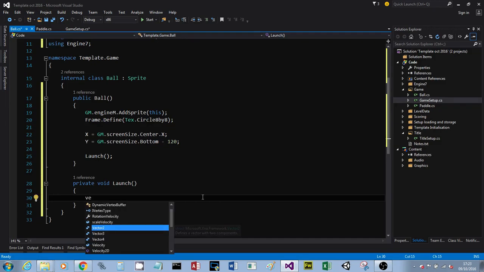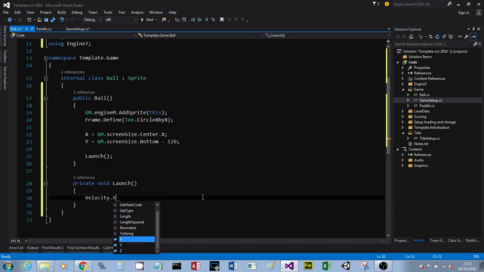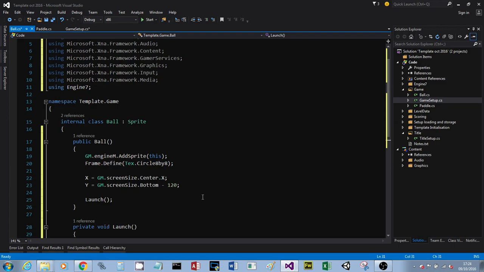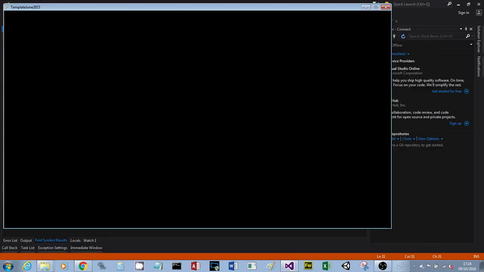So launch is just going to give it a velocity. So we can set velocity dot in the X and Y direction. So let's make it go left. So let's say minus 200. So that'll go left. And velocity dot Y. We want it to go up, so that's going to be a negative value. So I'm going to say negative 200. Okay. Right. Okay, let's run that and see what happens. Press 1 to start. And there you go. There's your ball. And it goes off the screen.